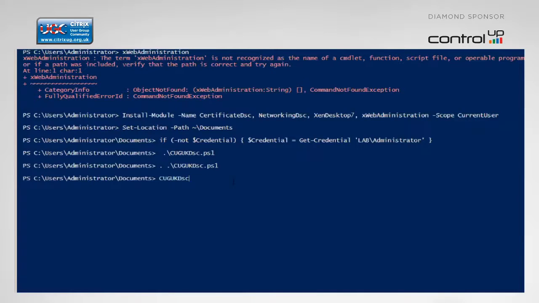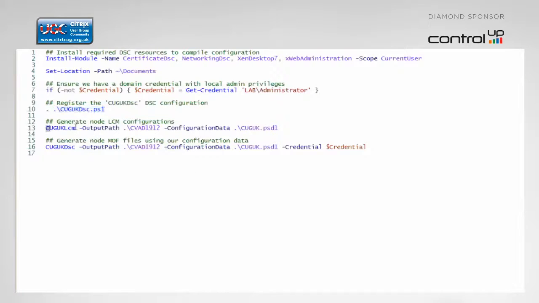Now it should be there. There you go. So I now have what look like cmdlets or functions that I can call. Based on my configuration, I have my DSC configuration and my LCM configuration. Here I'm going to generate my LCM configs for my nodes.